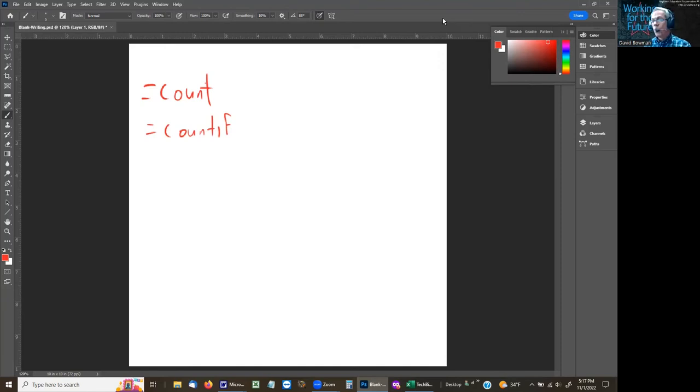Okay, so whenever we write a formula in Excel, it's always going to start with an equal sign. So let me get an equal in there. I'm going to just hand write it out. The next part is, what is the type of formula? What are we trying to do? And in this case, we're going to use COUNTIF, which does exactly what it sounds like. Count items if they meet a certain criteria.